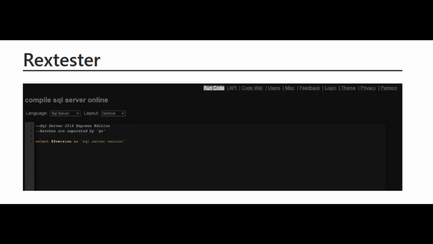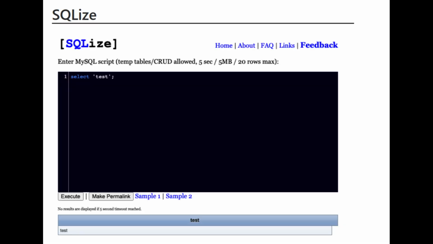Number 15. RexTester. RexTester is a simple-looking site that allows you to write and run SQL code. You can run code on many languages. Number 16. SQLize. SQLize is a simple site that lets you run MySQL queries and see the results. There are some limitations, such as a max of 20 rows, but it's pretty simple to use. You're also only allowed to create temporary tables, not actual tables, due to how it's designed.